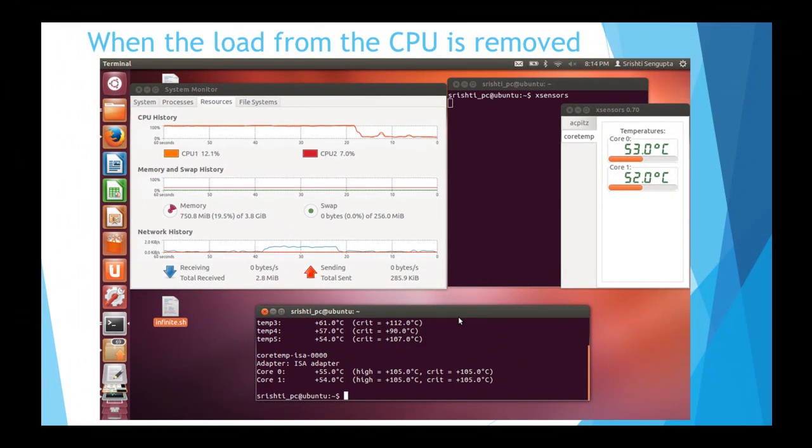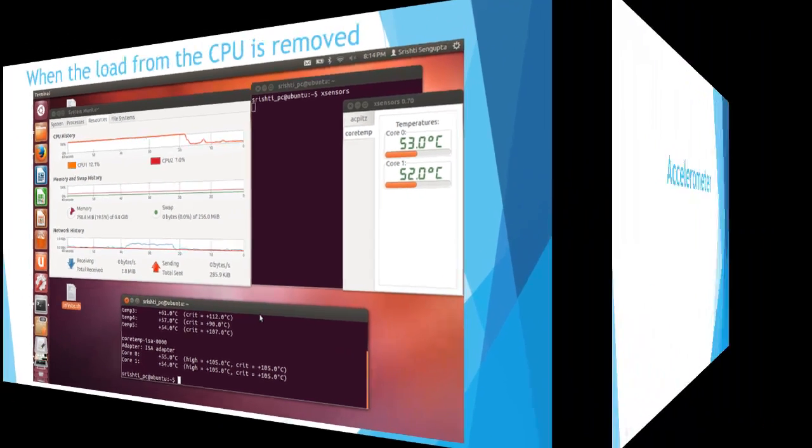Therefore, we can conclude that as the CPU load increases, the core temperature also increases, and as we reduce the load, the core temperature decreases. Let us now look at the accelerometer sensor.